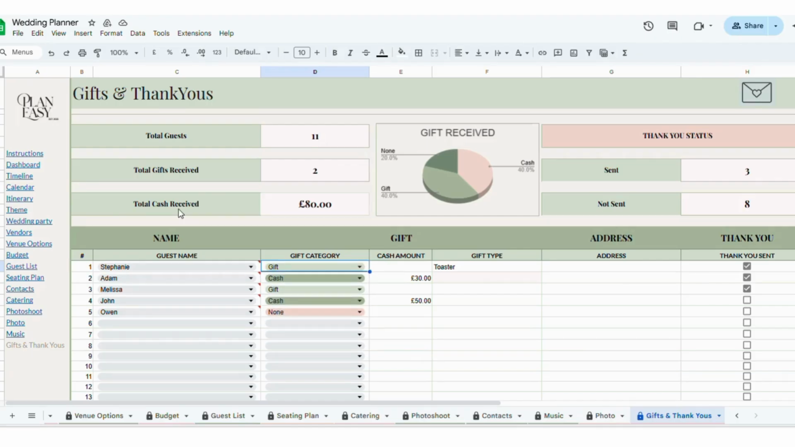We've then got total cash received. Anyone that has selected cash in the drop down and then a value has been input in this column counts here. So if we change this one to 60, that will update this box here to 90. We've then got this little pie chart which just reflects the type of gift that you've received.